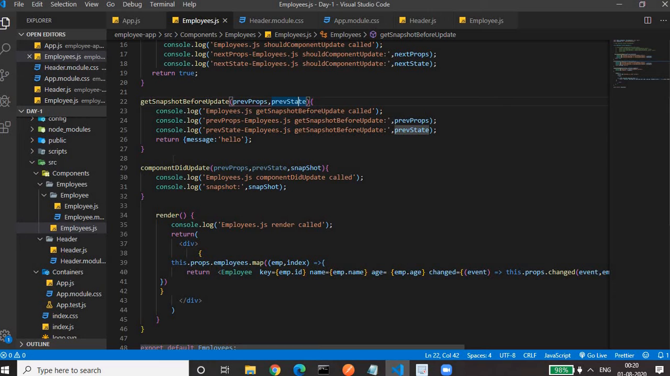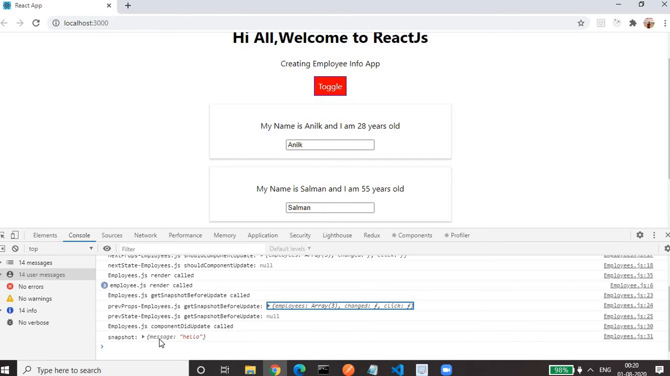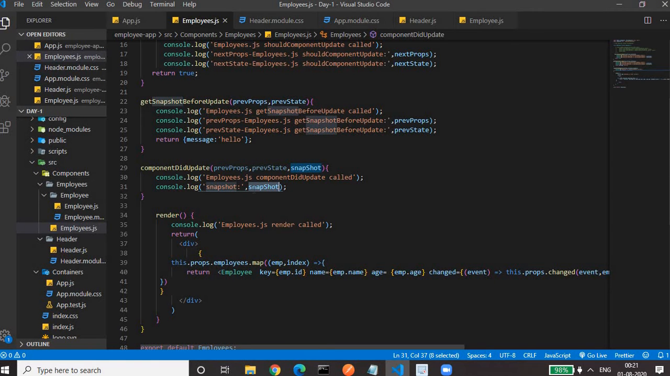So this is the final method which is called, in which we do some Ajax operation. And as I told, whatever snapshot object we return here, we will get it here, and we are console logging the snapshot here. That's why you will see the console snapshot message hello. And whatever configuration object we receive here, we will do some kind of setting, like returning the scroll position in our UI. Okay.